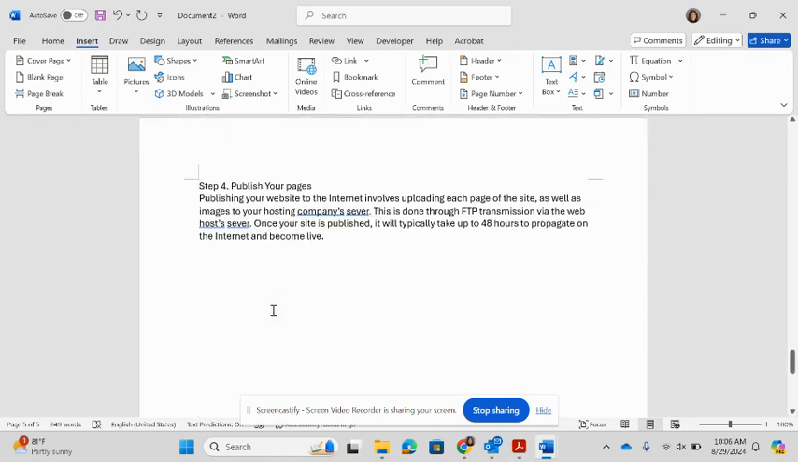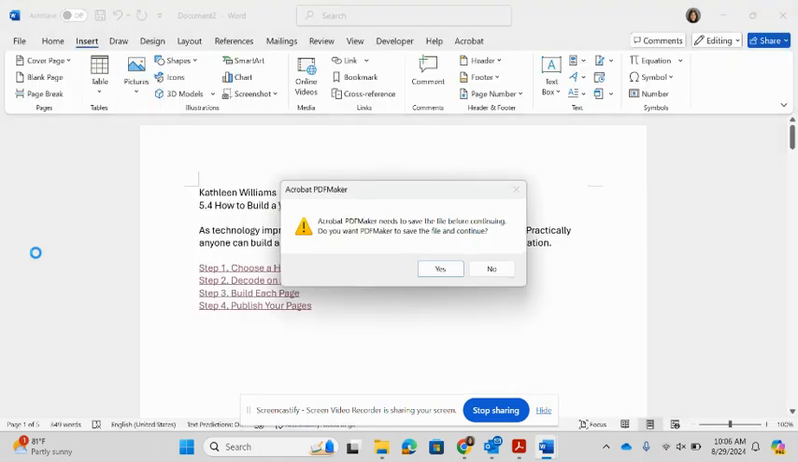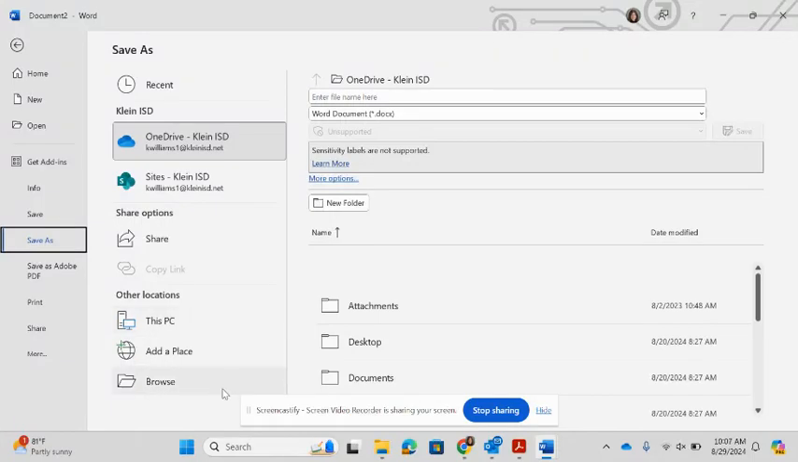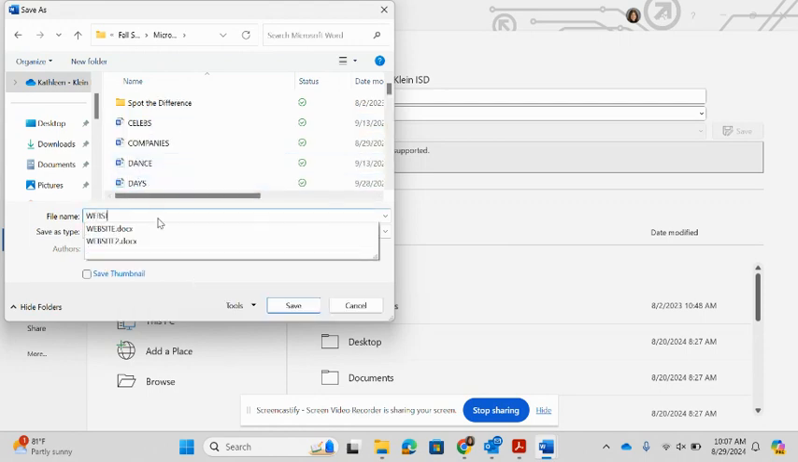In order to do that, you had to have already bookmarked them, and then you link them to those bookmarks. Okay, so don't forget to save it. I did forget to save it already. File, save as. Oops, not that. Sorry, clicked the wrong one. File, save as. Make sure you browse. Choose the location you want to put it in, what folder. And then you are going to call it website. Don't forget to change that.